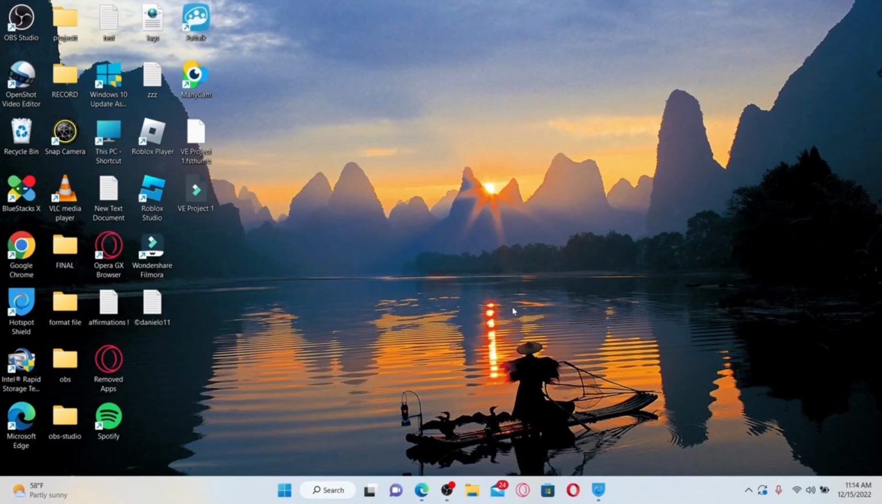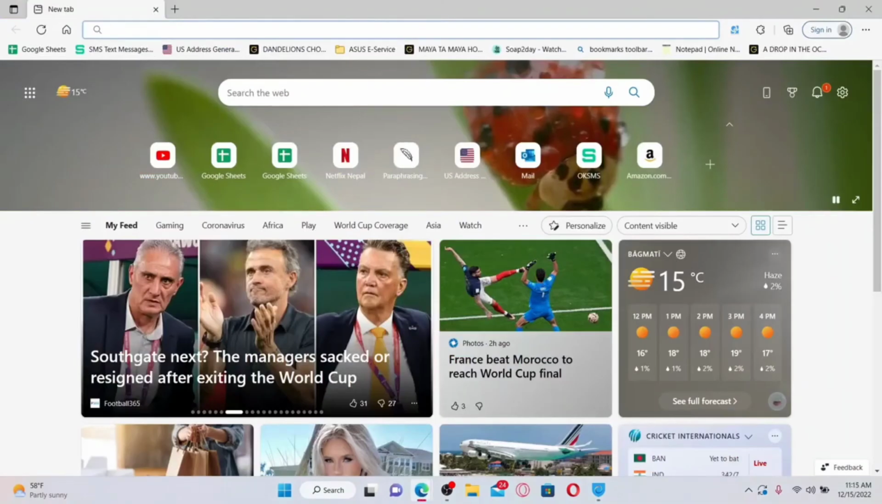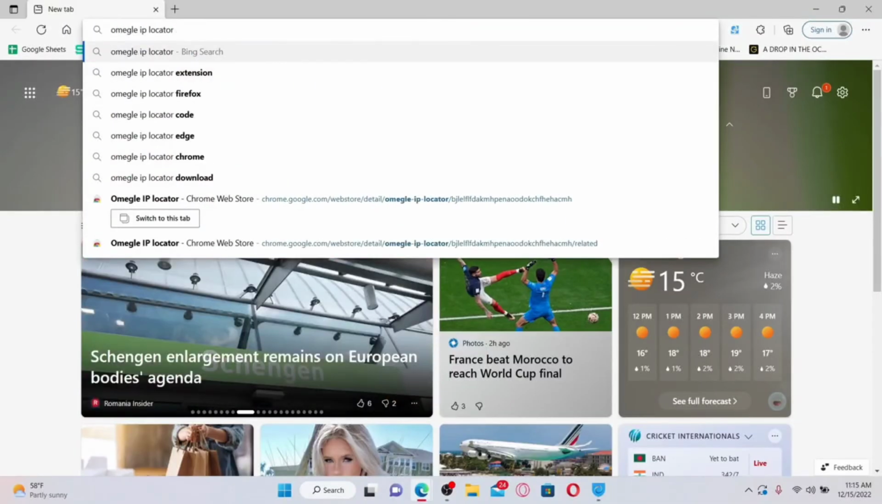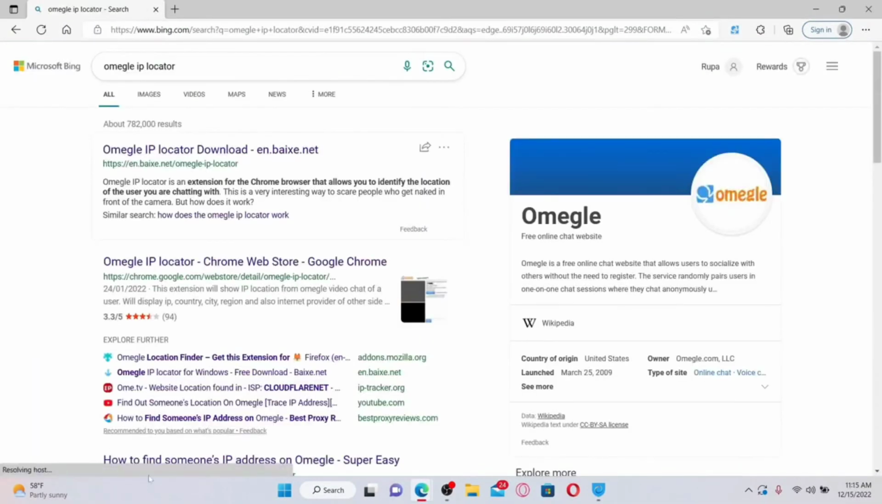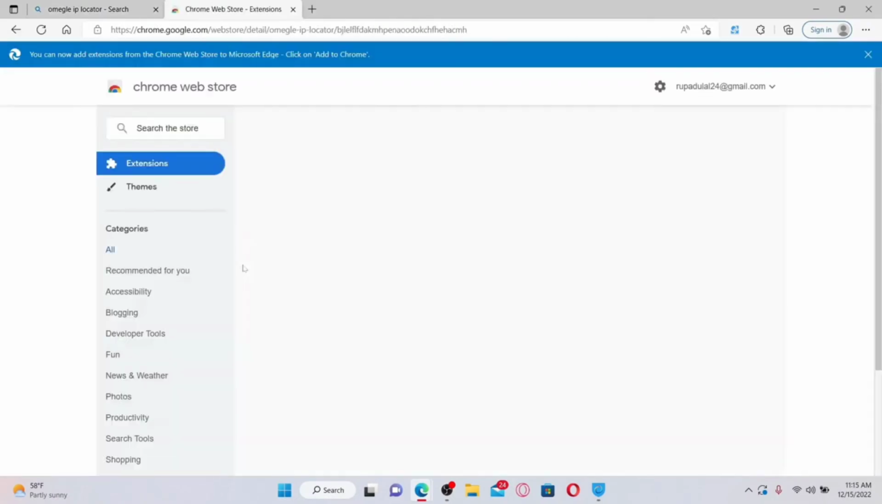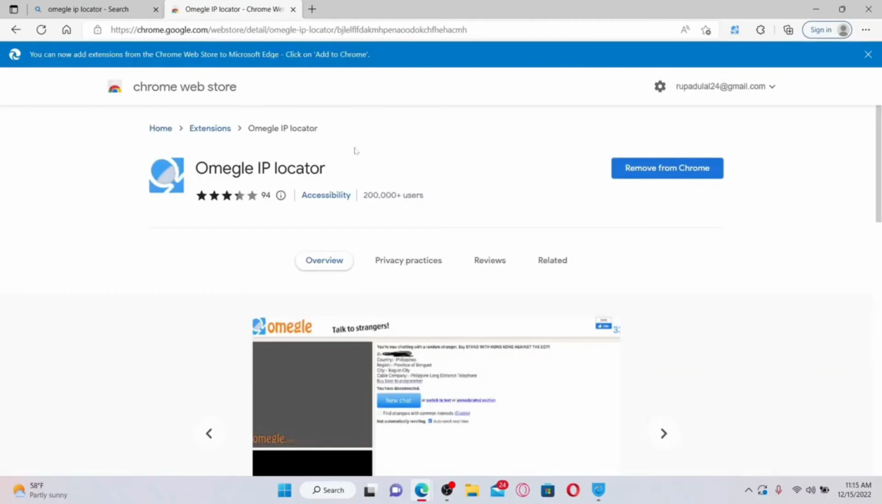Though there are many ways you can find someone's location on Omegle, the easiest way is to open up a web browser first, and in the search box type in Omegle IP locator. Once you do that, press enter on your keyboard, and from the search results on the next page, click on this link that says Omegle IP locator, Chrome Web Store, Google Chrome. Once you give it a click, it will take you to the Chrome Web Store page, and the Omegle IP locator will be displayed on the screen.